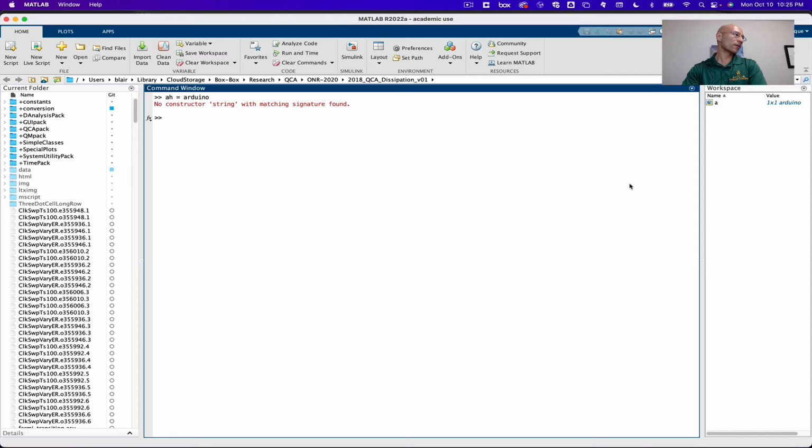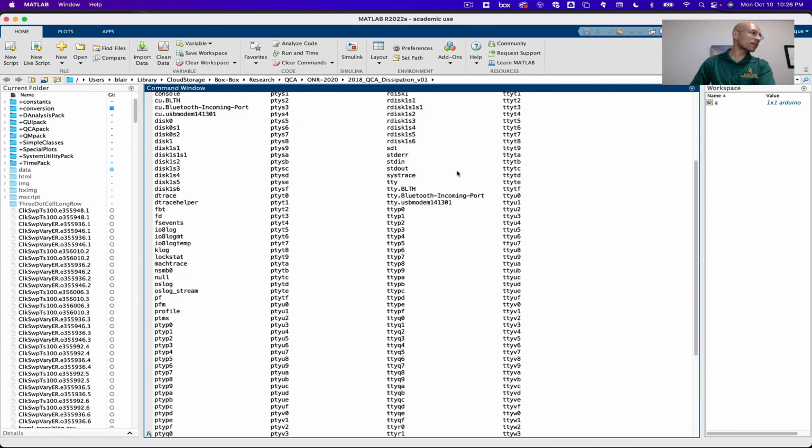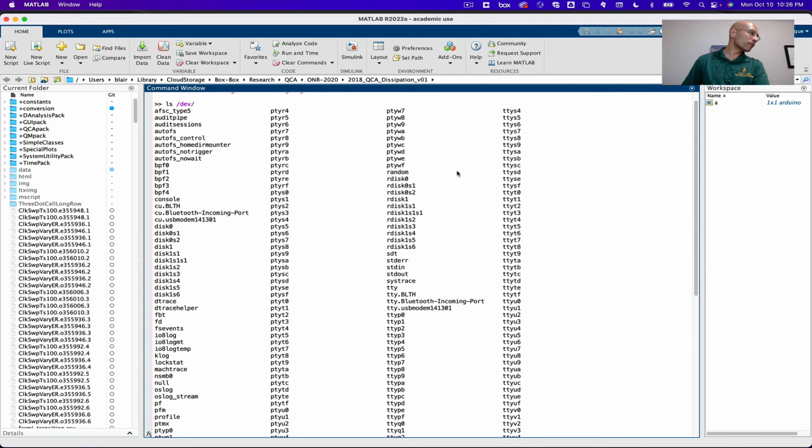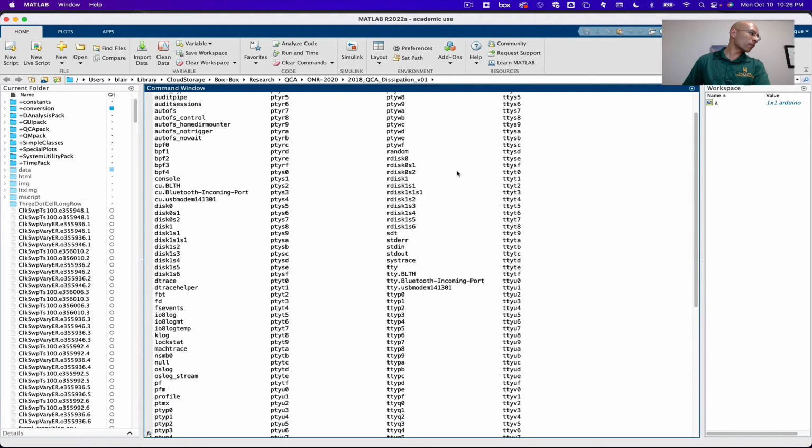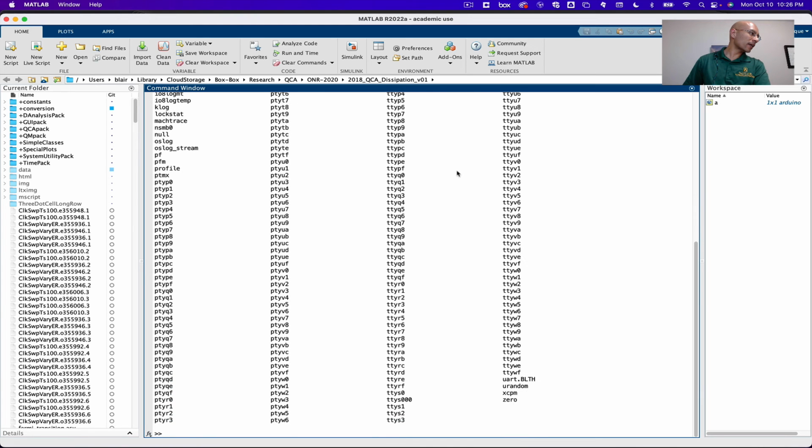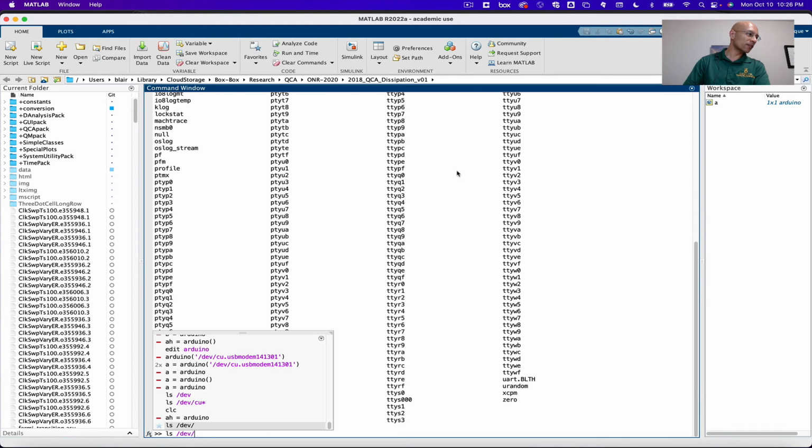I found there's a workaround though, and in order to do that, I need to know what port my Arduino is connected to. And on a Mac, it is not very clear, but I found out how I can tell what port it is. If I do ls space /dev/, it's going to list a bunch of things here, a lot of devices. So I learned that it's actually /dev/cu.